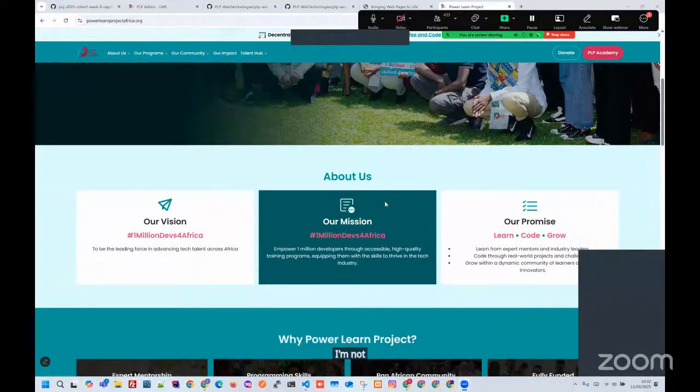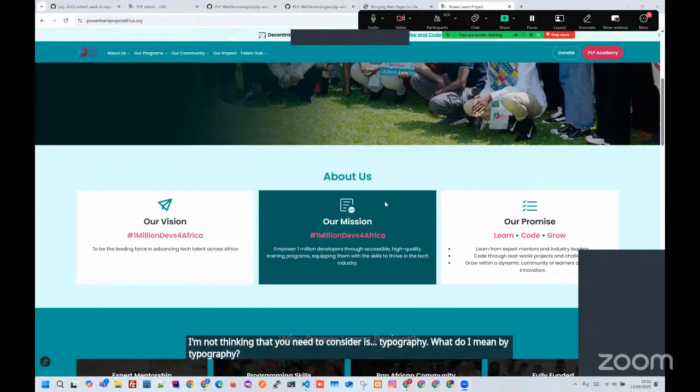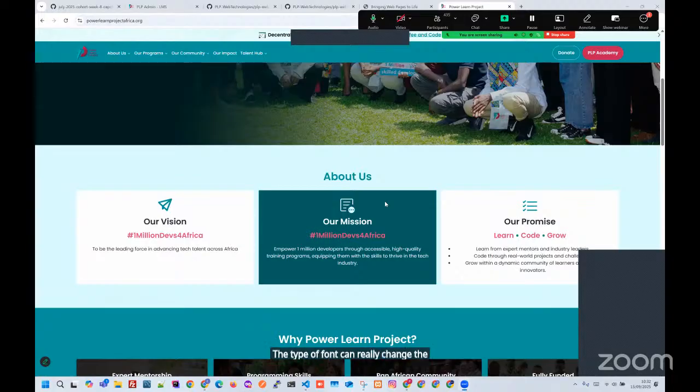Another thing that you need to consider is typography. And what do I mean by typography? The font. The type of font can really change the outlook of your web page.